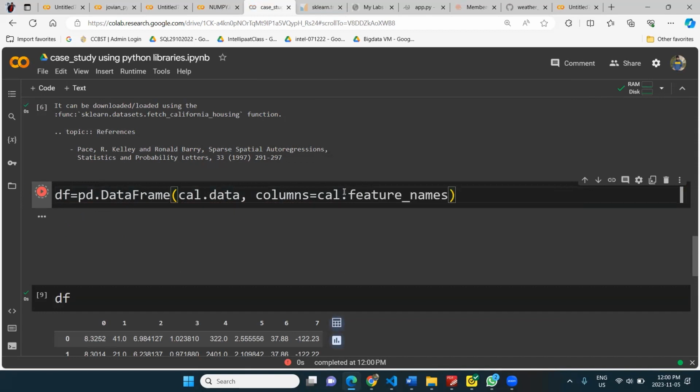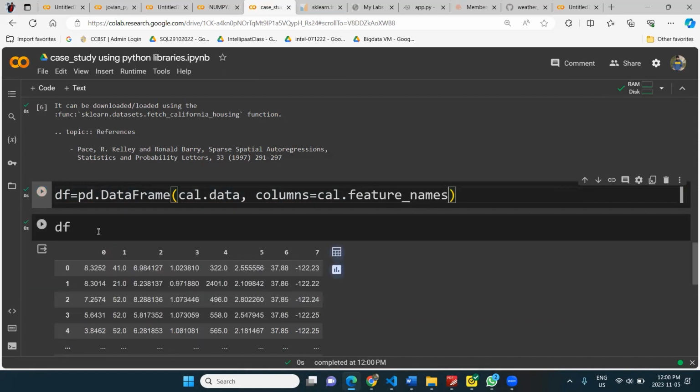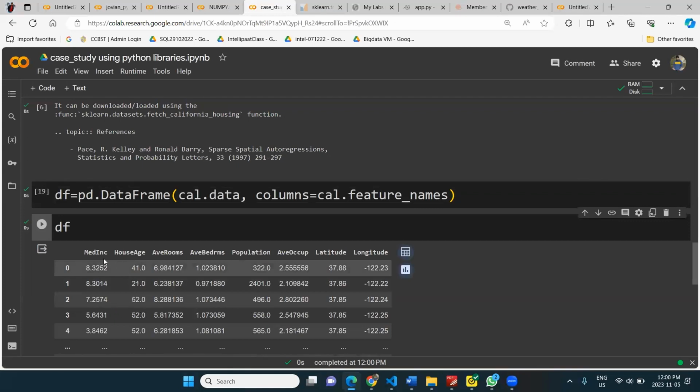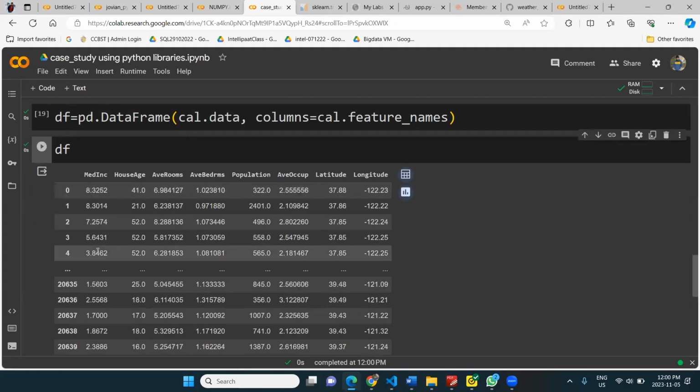Feature names. Now if I run this again, look at this. The data has 8 columns, 1, 2, 3, 4, 5, 6, 7, sorry, 8 columns, and there are 8 feature names. So that's why I got it.